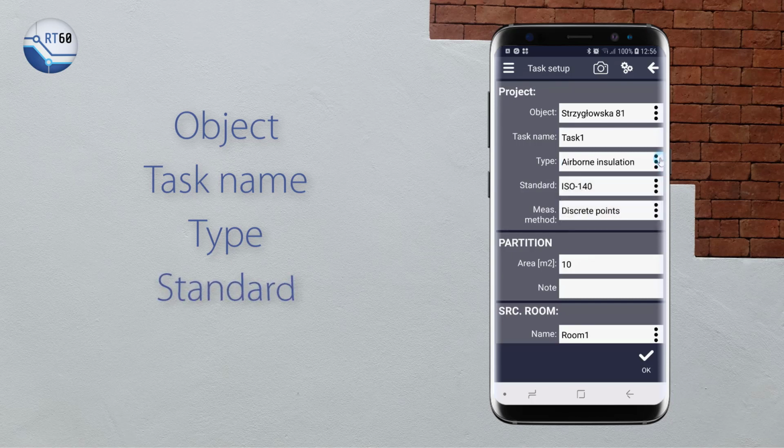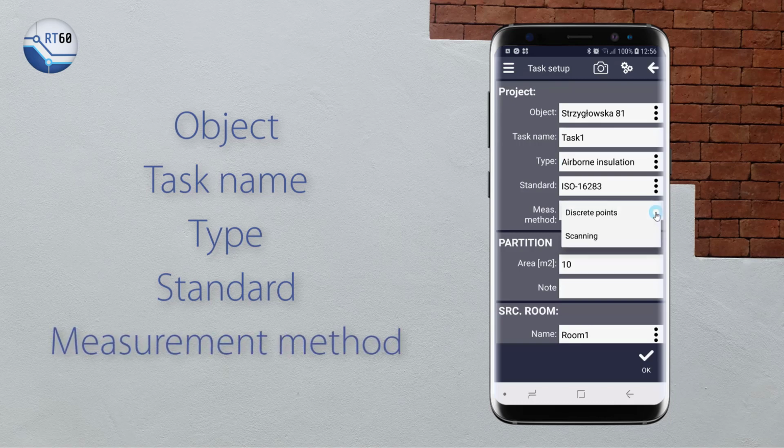Standard for measurement of building acoustics. For the purpose of this presentation, we will use ISO-16283. Method of measurement as described by the standards: discrete stationary points, and manual or automatic scanning. For the purpose of this presentation, we will use discrete points method.